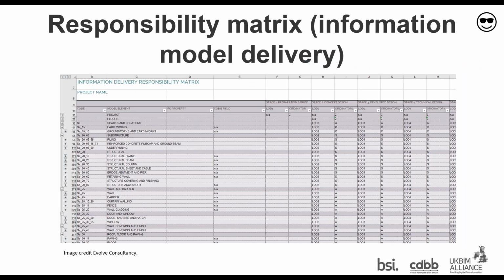Right, so one of the other key changes in the 19650 suite of documents is the responsibility matrix. This is for information model delivery. This is similar to what was previously called in the 1192 series. It was called the model production and delivery table. Now, most of those that were produced on projects were not very useful.